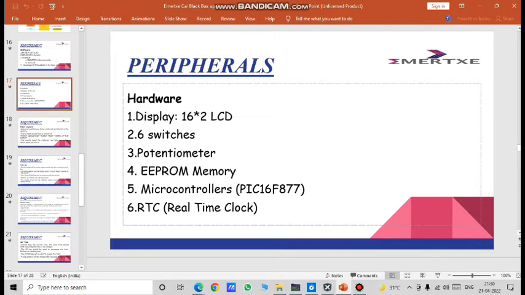I will be explaining to you about the peripherals used in the car black box system project. So firstly we have used the LCD display 16 by 2. Mainly we are going to show output display like main menus, actual timing, and car speed in digit form, display form, sorry.